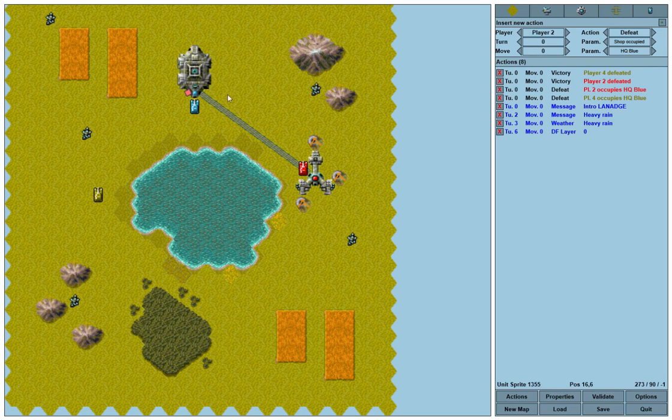And the last loss condition will be that blue lost all his units. This is done in the same way as for the just created victory conditions, with the only exception that the player value is set to player 1. The map is ready to play now. Press the save button and then the F5 key to test it in Battle Isle 2.